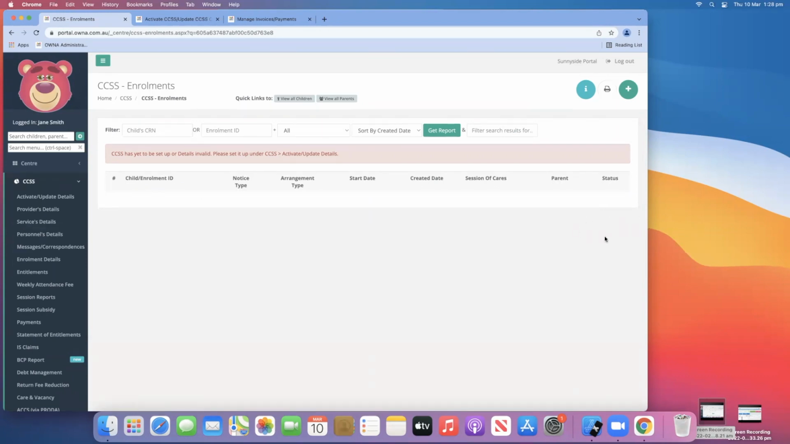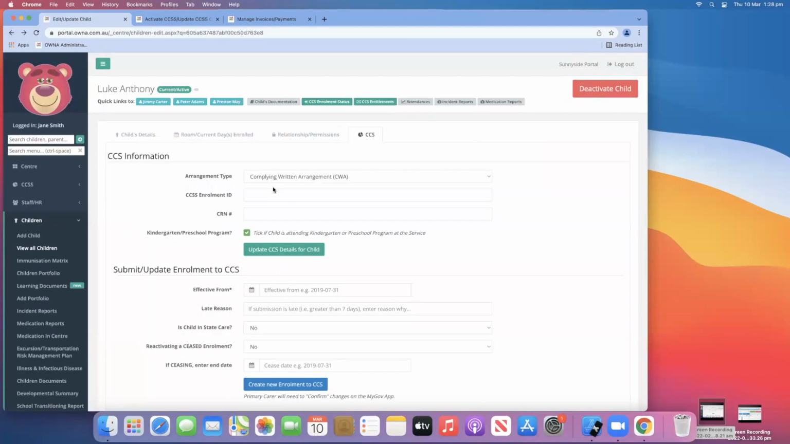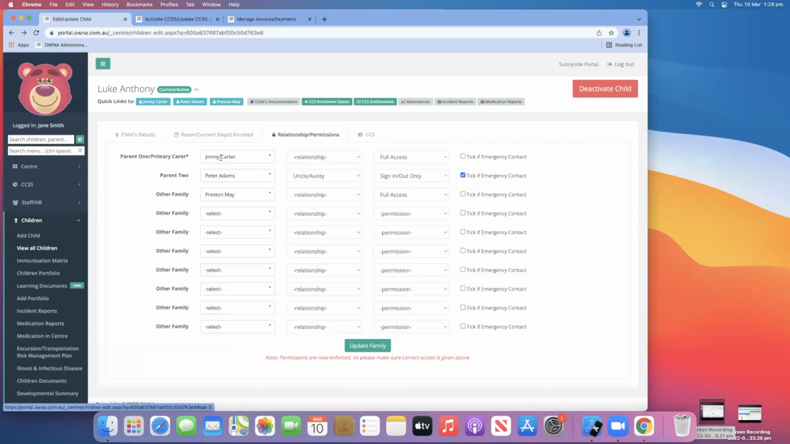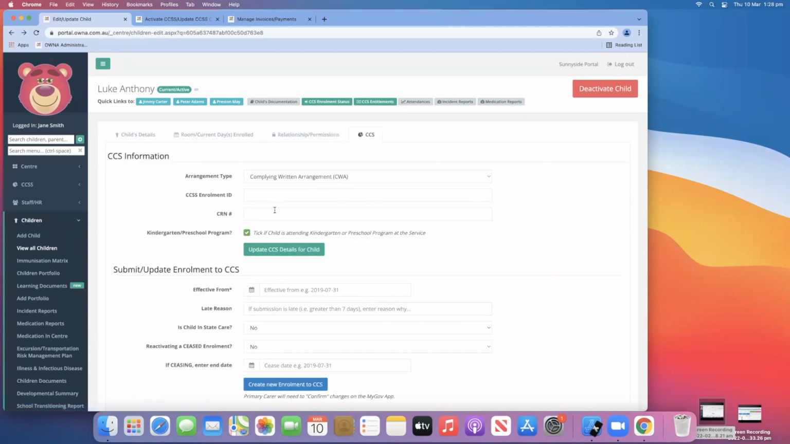When you see ceased as a status, you don't need to create a new enrollment. What you do there is, assuming the primary carer, so this carer on the first line is the same person claiming the CCS, the enrollment ID will be the same. The CRN obviously will be the same. You effective it from when they're recommencing their care. And it's this one here. So if you see ceased, you're reactivating a ceased enrollment. So you would need to select yes here.